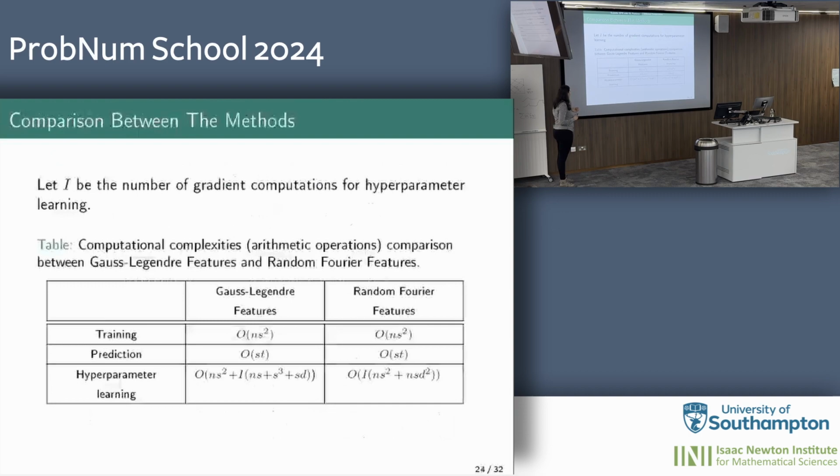And this is the table of comparisons according to the computations. You can see that for training and prediction, both methods are very similar, but the main advantage of our method, the Gauss-Legendre features, is in the hyperparameter learning time. Here, for example, we consider I to be the number of gradient computations that you have in all of the iterations, and you can see it's much better.